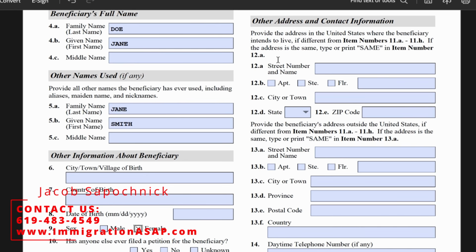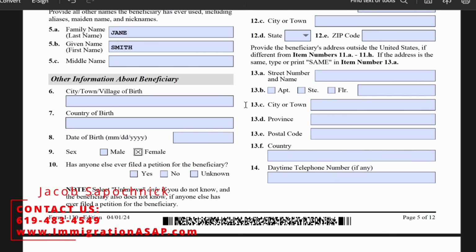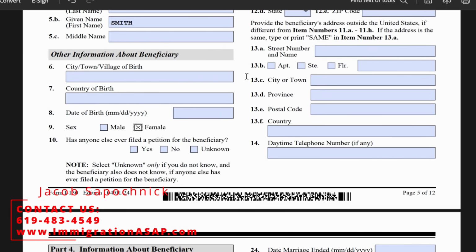Even if you don't know the exact address they're going to live at the time of filing, you can put the petitioner's address, but you'll just provide where you think the person will live, and if that changes in the future, that's all right, but just fill it out at the time. Additionally, you'll provide the beneficiary's address outside the United States if it's different from the above. So if they're in the United States and they have an address outside, that's where you'll put that information here. If they were already outside the United States and it's the same address, you'll just say it's the same.